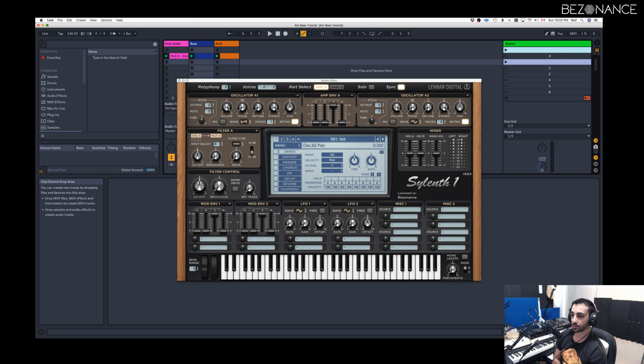Retrigger is on to make sure of a consistent sound. When the retrigger is on, every time you trigger the sound, it's going to be the same phase starting from the same point, so you get the same waveform every single time.